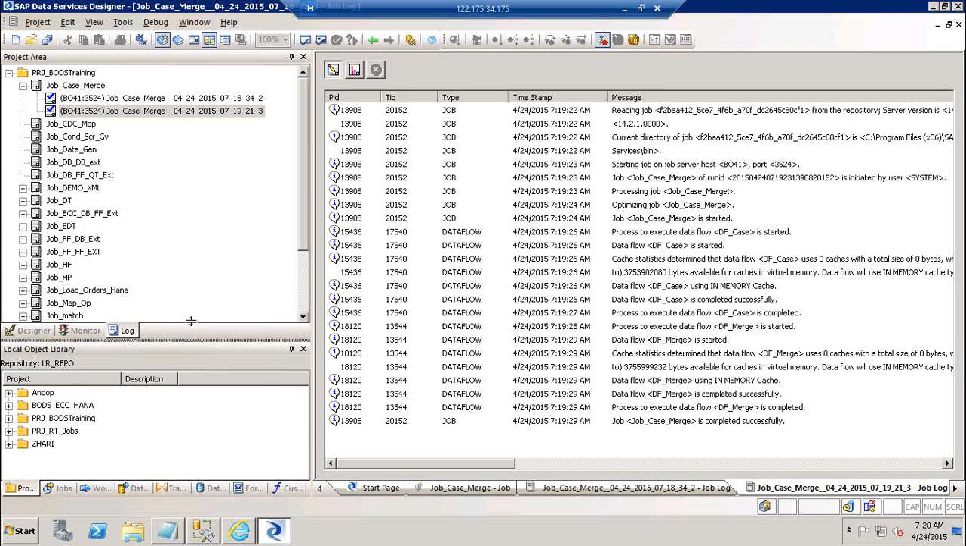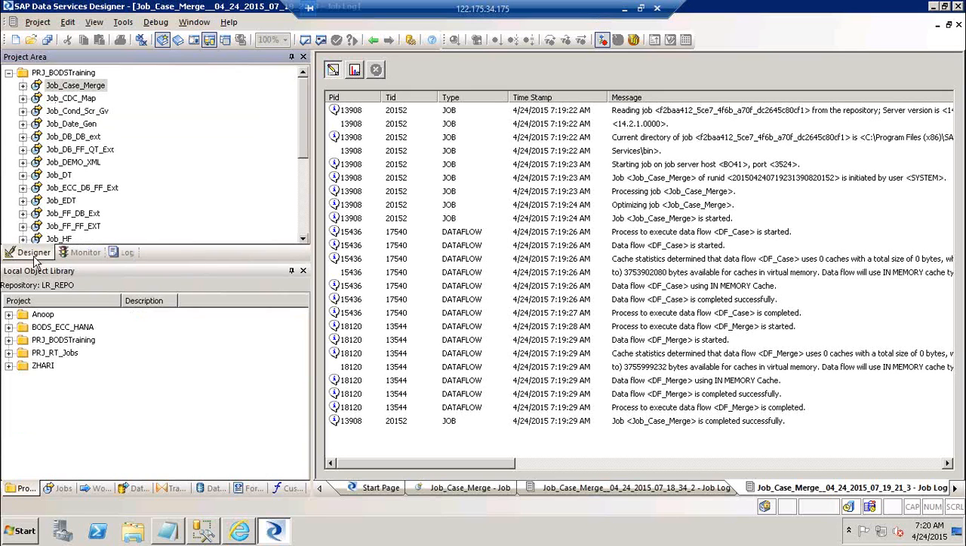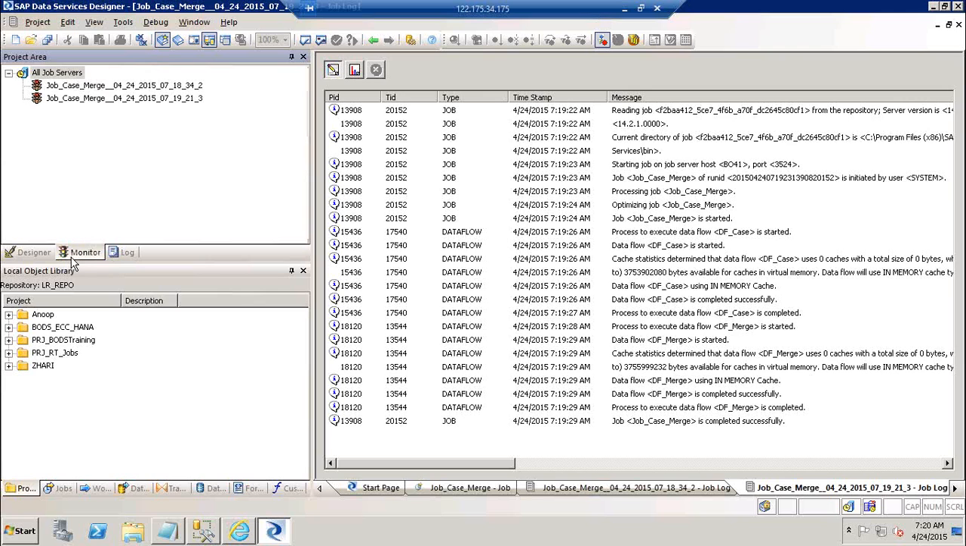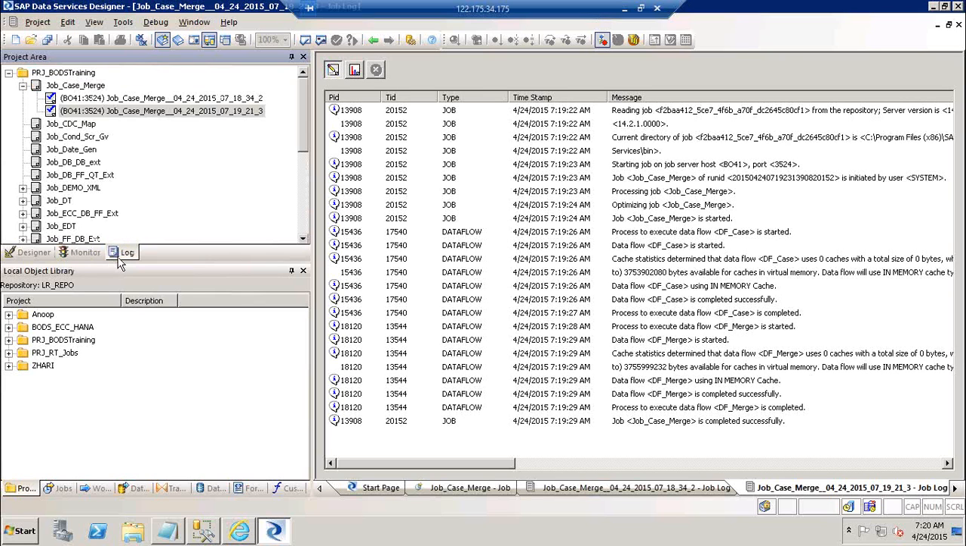So this is my project area where it is divided into three: designer when we create a new job, monitor when we run the job, and logs to see the previous log execution. And the other area here is our local object library.